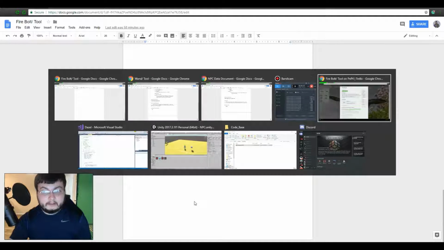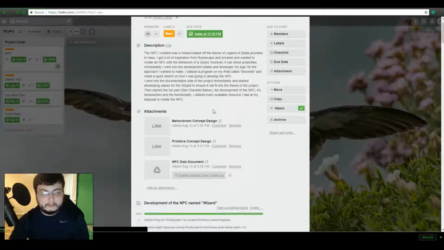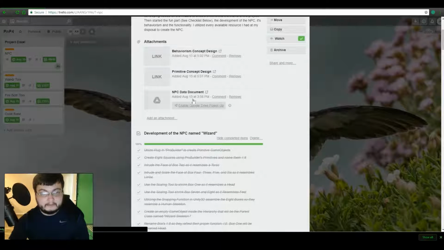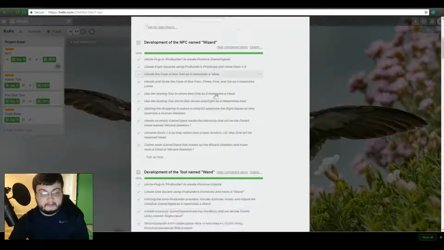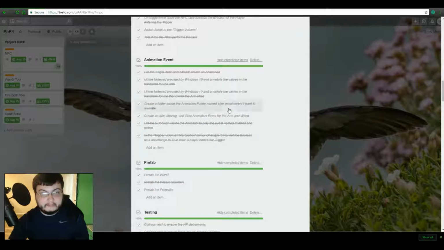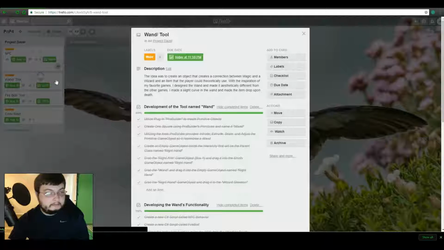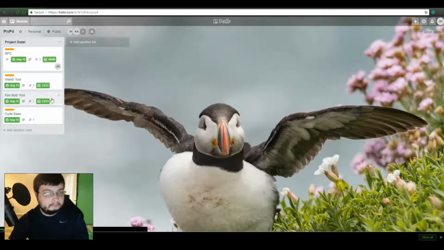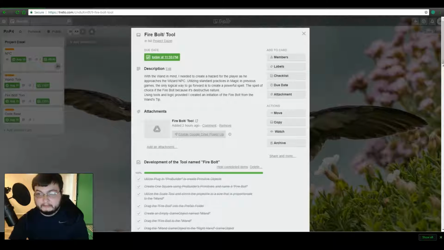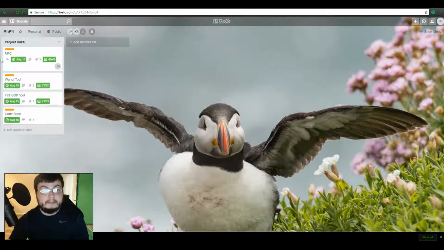Finally, going over the Trello board, this is the write-up. Here's all my links. Here's my to-do list. All of these. I did it for each tool. So the firebolt and the wand. And there's also my project here.